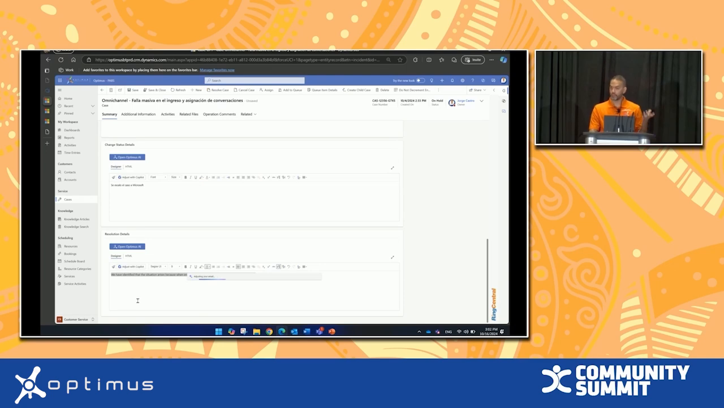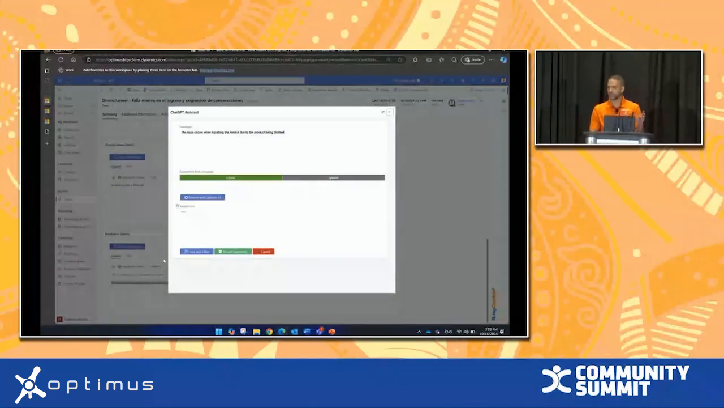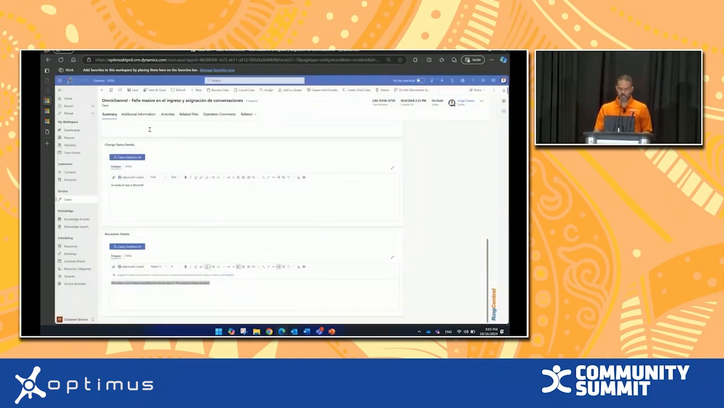If you don't have Copilot but you want to use ChatGPT, you could do it as well. What you could do here is just open the Optimus AI that is integrated with ChatGPT, and it's going to take the same text. It's going to use ChatGPT to improve the wording or even translate the text. We use this a lot in Optimus because we have customers in English and in Spanish, so it's a really good option.